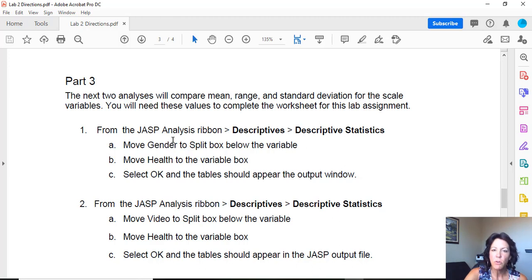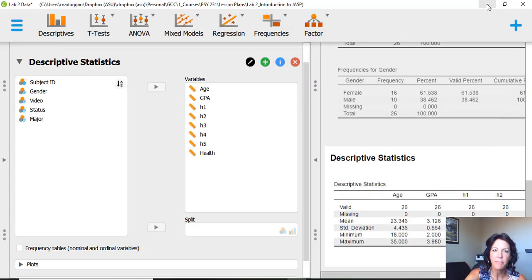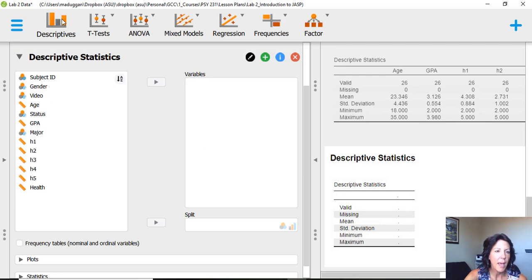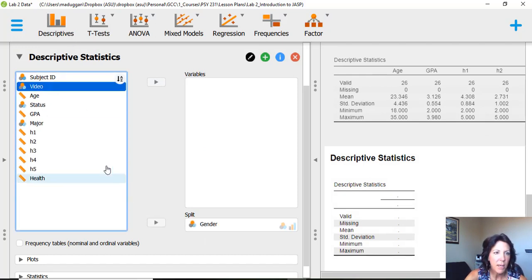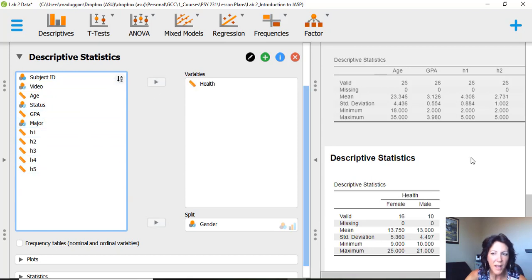We're going to move gender to something called the split box, and we're going to move health to the variable box. So let's see what that does. I'm going to start over again. Remember, I'm not going to mess with anything here because I want my tables to stay. So I'm going to go to descriptives, and it said to put gender in the split box and health in the variable box. What did that do for us?